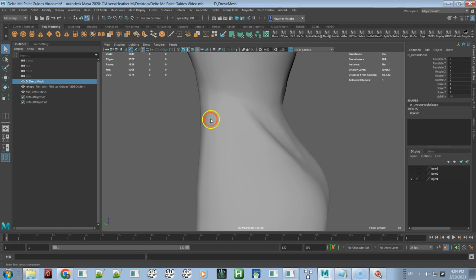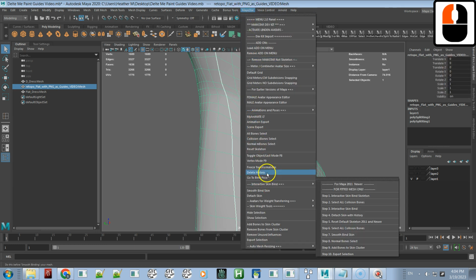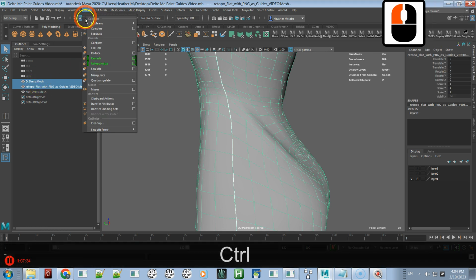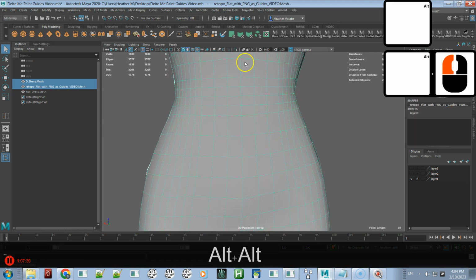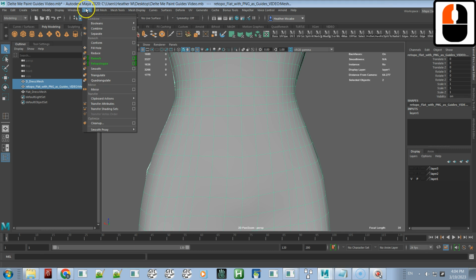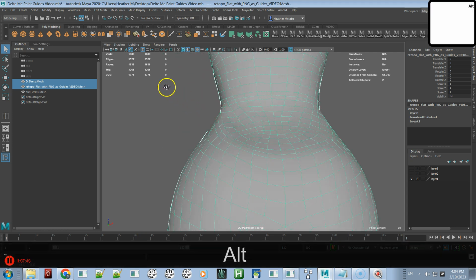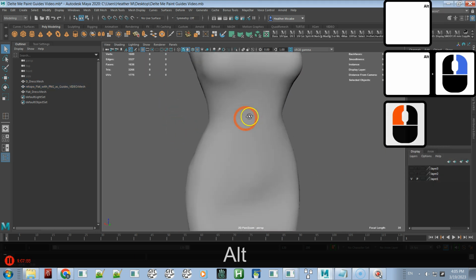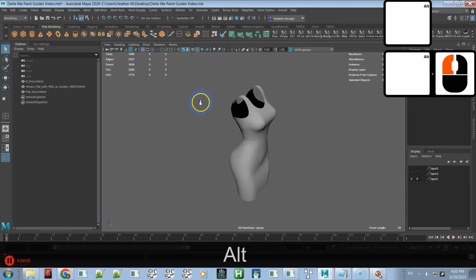And then first let's select this, object mode, and delete history, and then we can transfer the attributes. Let's get this in position here and see how much of a difference it makes. So, mesh tool, transfer attributes, and we got a little bit more definition of her waist there. Okay. So that her waist was a little bit smoother. Okay.